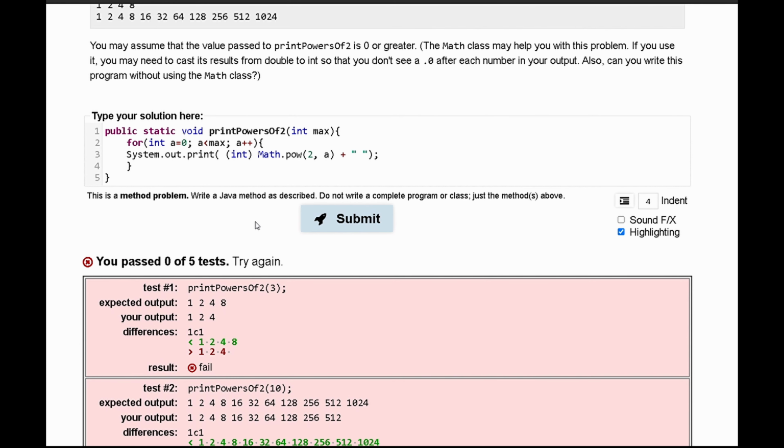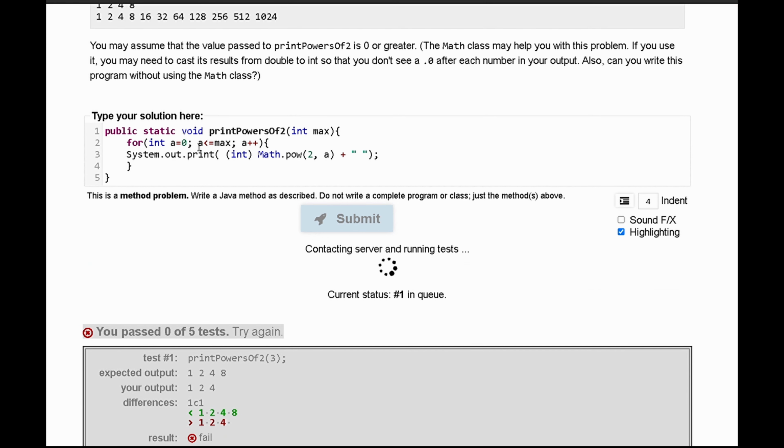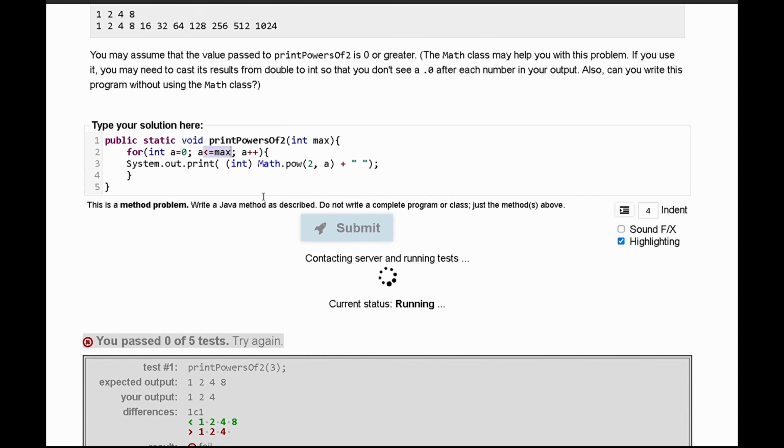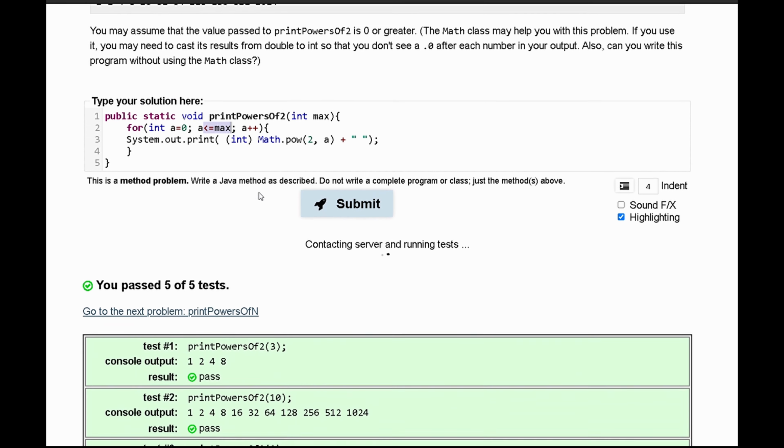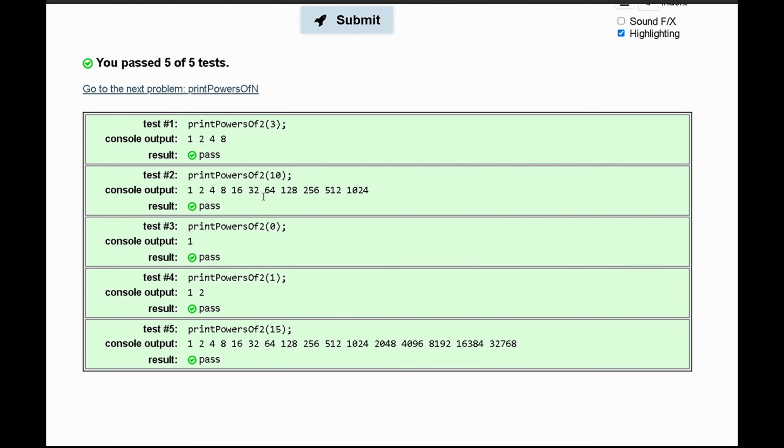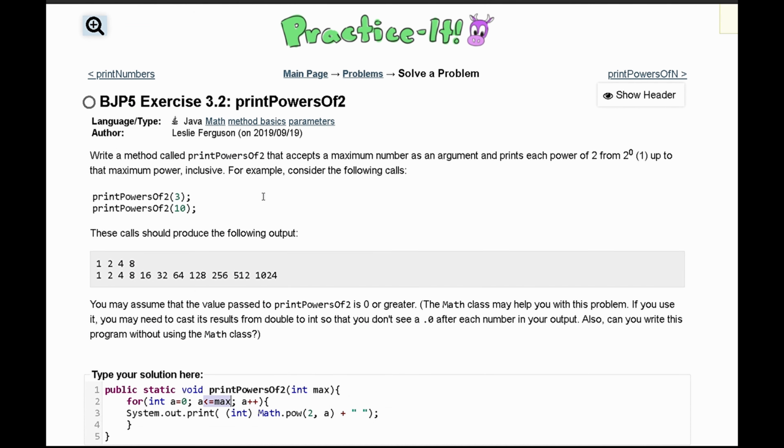And we also need to make it less than or equal to max right here. So that way it'll print out all of the values. After we have that, we have passed the 5 tests. And this is the code that will give us the output that is asked for.